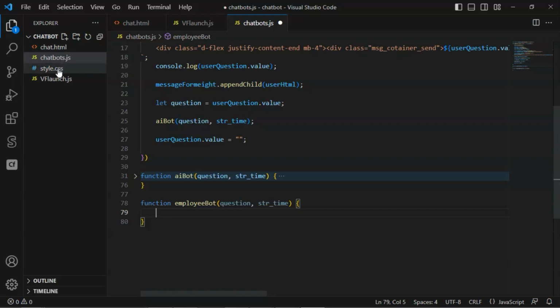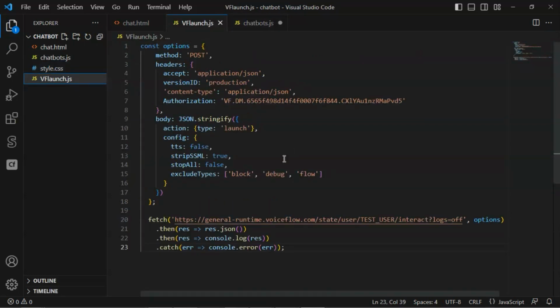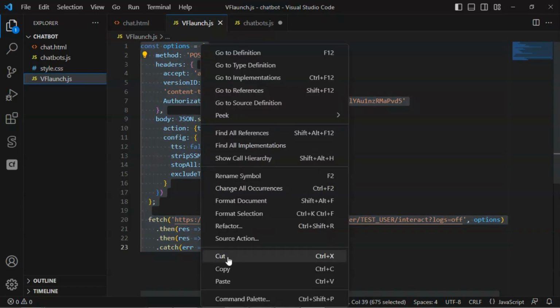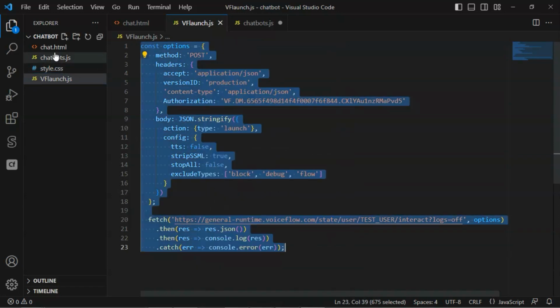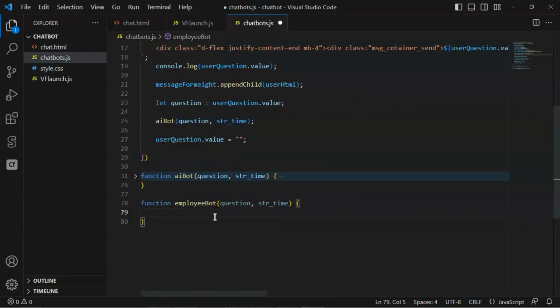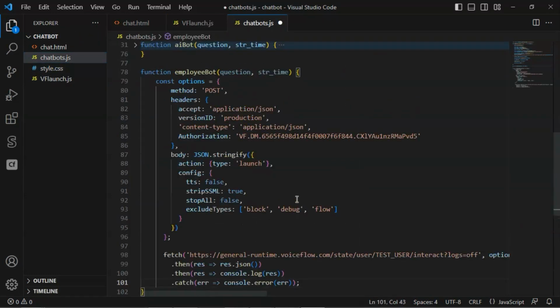This will be same as that in the launch file. So, let us go to the vflaunch.js file, and make a copy of the entire code. We will make some changes based on the code. On the chatbots file, we paste the code in the EmployeeBot function. The HTTP request options are same.